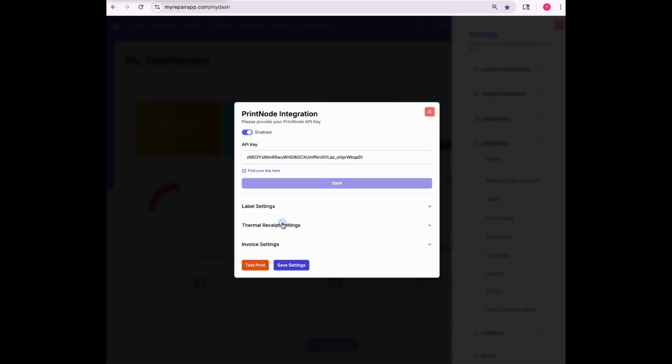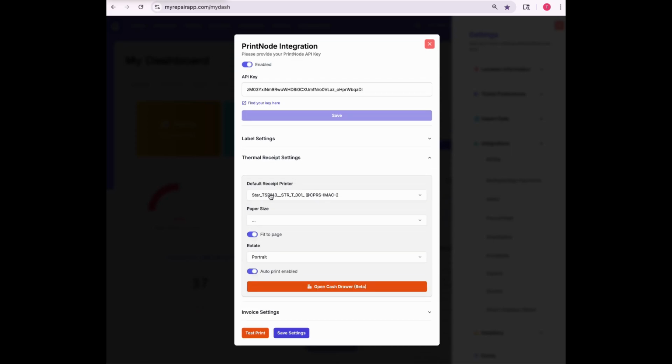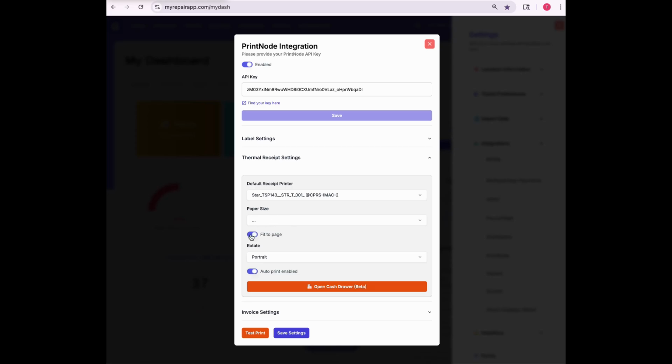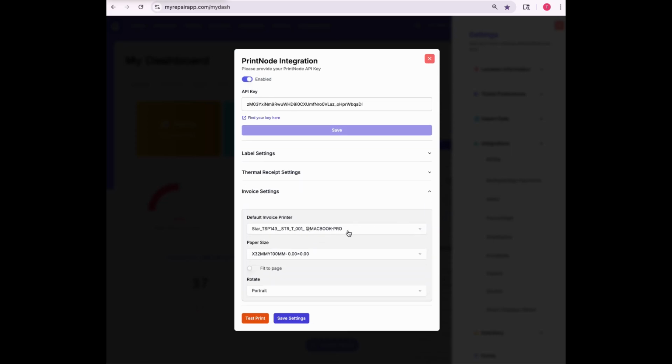Once you have that ready, thermal receipts, much easier. Select your thermal receipt printer. Paper size, you can actually just leave it blank and just select fit to page. That's it. As long as that fit to page is selected, it will print the appropriate length and the appropriate width of the thermal receipt paper. Real easy. Invoice settings, similar concept. You're going to just select the paper size that you print with invoices.